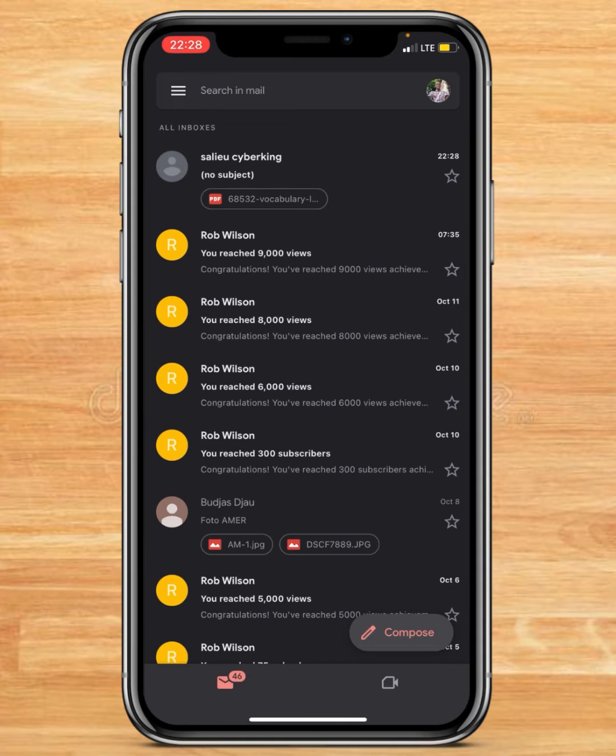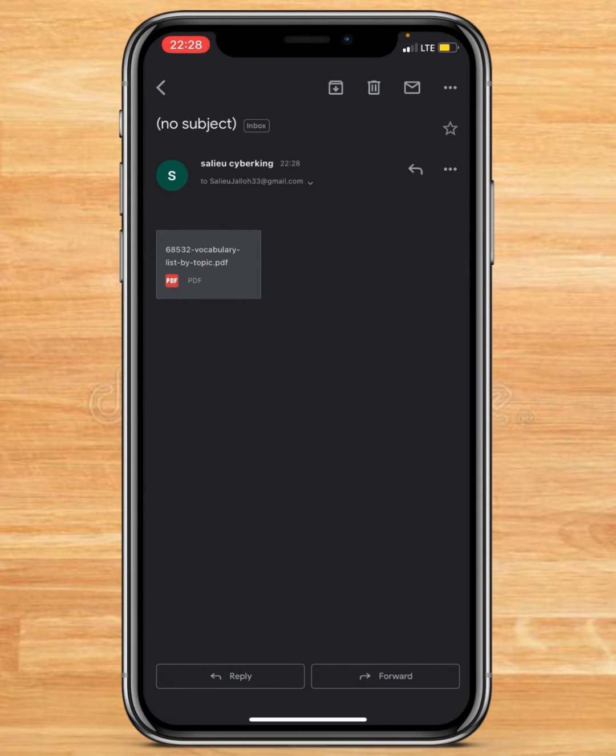Okay, so now I have sent the attachment to my email. Now to delete this attachment, you simply need to tap on that delete option up there at the second option at the top. So yeah, this is simply how to delete it.